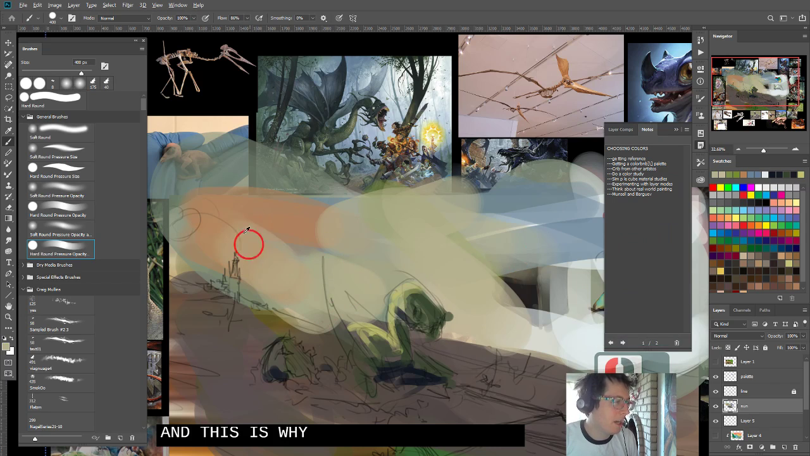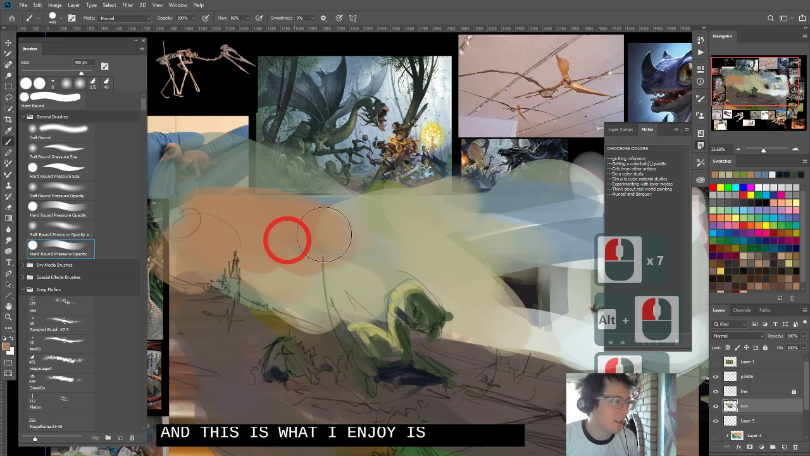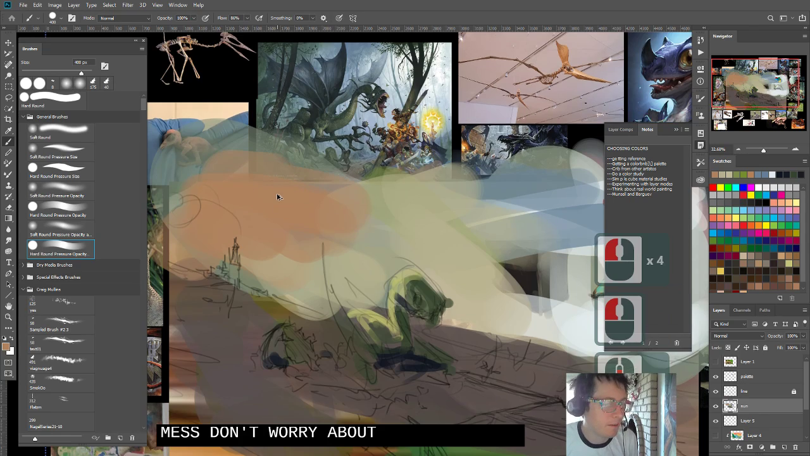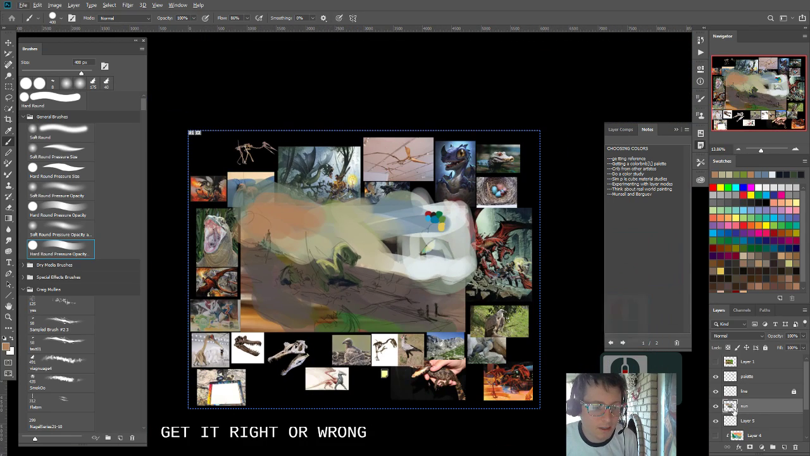And this is what I enjoy, is just making a mess. Don't worry about whether you get it right or wrong. You can figure that stuff out later.